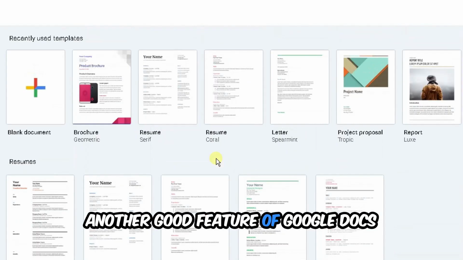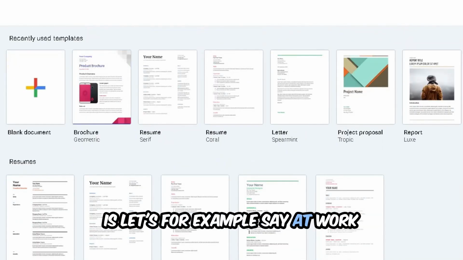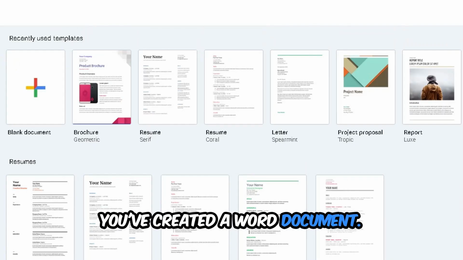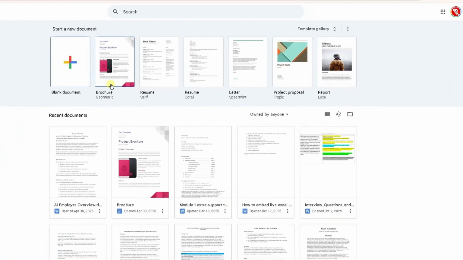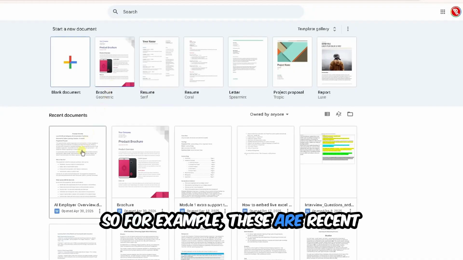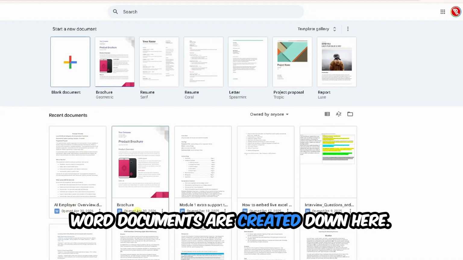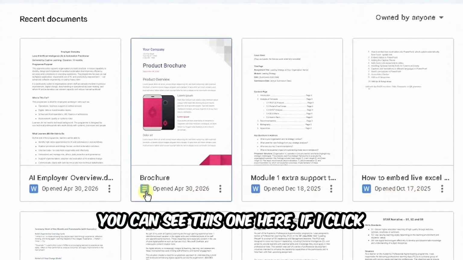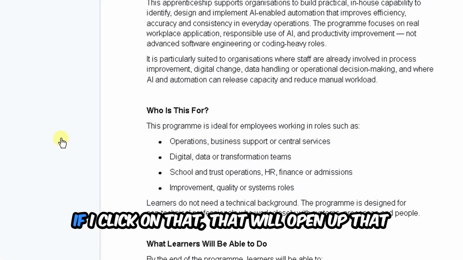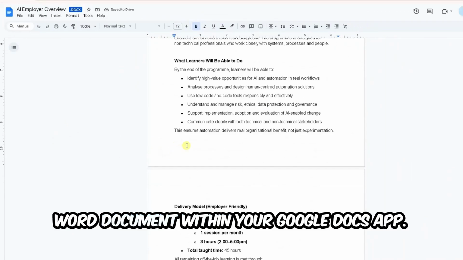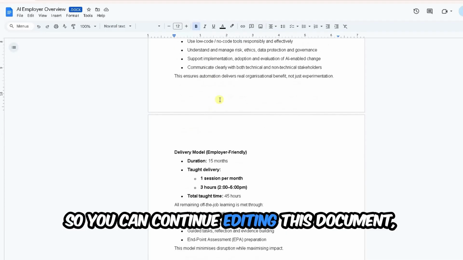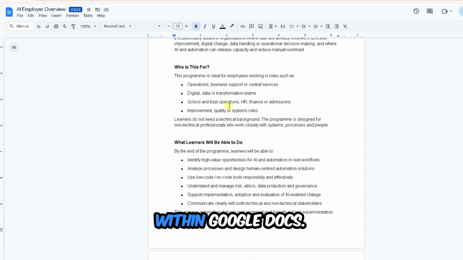Another good feature of Google Docs is, let's for example say at work you've created a Word document, and you don't have access to the app, or you don't have access to 365. So for example, these are recent Word documents I created. Down here you can see this one here. If I click on that one, that was to do with AI, that will open up that Word document within your Google Docs app. So you can continue editing this document within Google Docs.